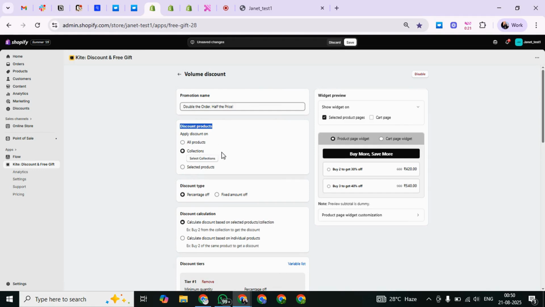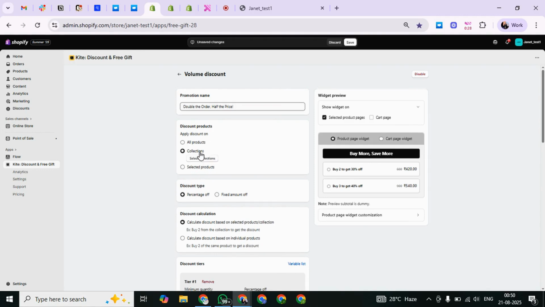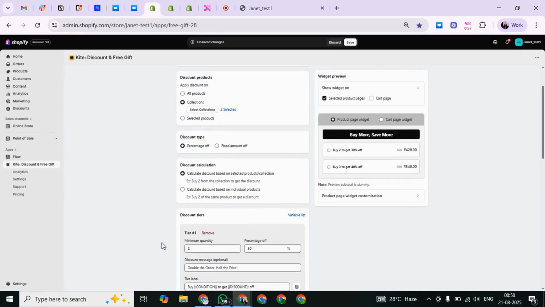Volume discounts are versatile and can be used in various scenarios, such as mix and match promotions. For example, you could set up a promotion where a customer purchasing products from a collection receives a 20% discount, or individual, or mix and match across all selected products. Now, let's set up a collection. For this example, we'll use a jewelry and perfume collection.